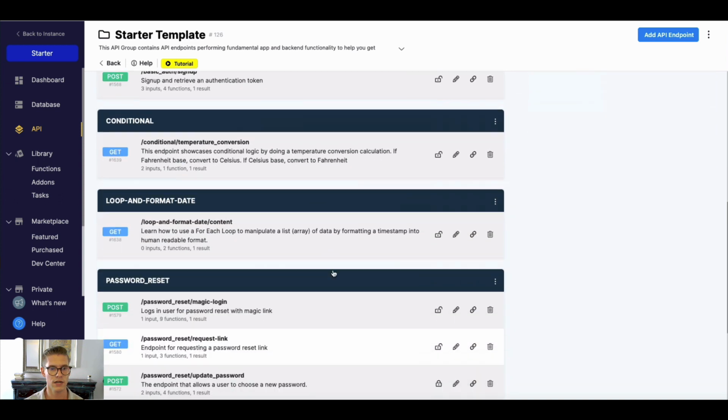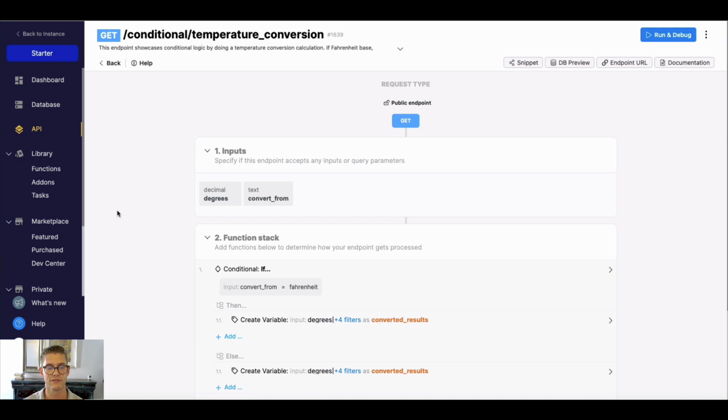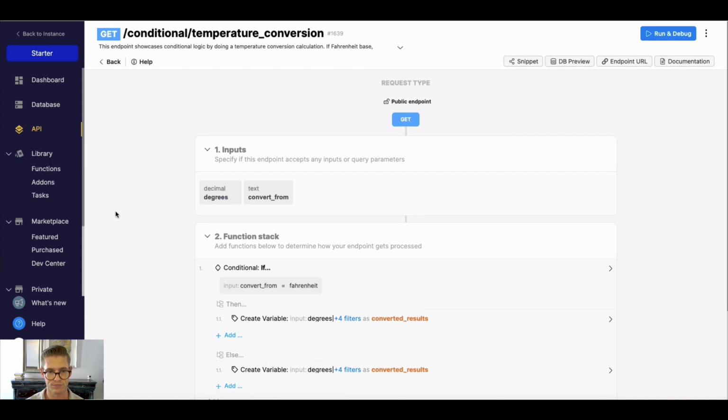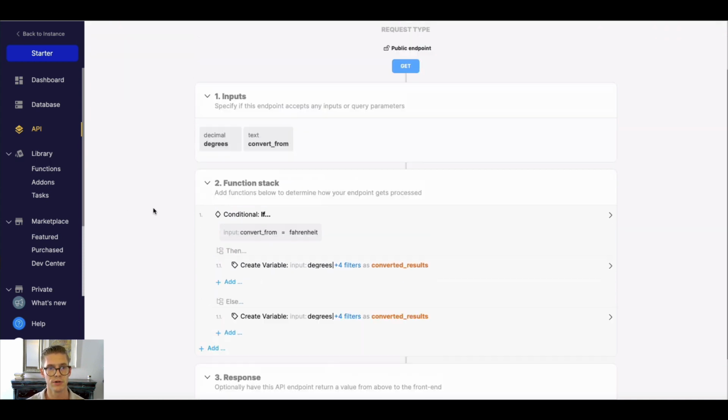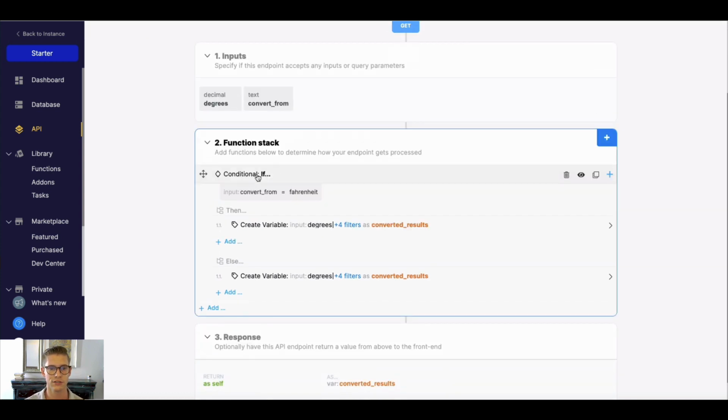So next, let's go ahead and scroll down and let's go over conditionals. So conditionals are if, then, else statements. And you might find yourself using that a lot based on whatever complexities you may need to use in your application. This example is just going to do a temperature conversion. So we're going to input a degrees, and then if we want to convert from either Celsius or Fahrenheit, and then we're going to apply conditional logic.